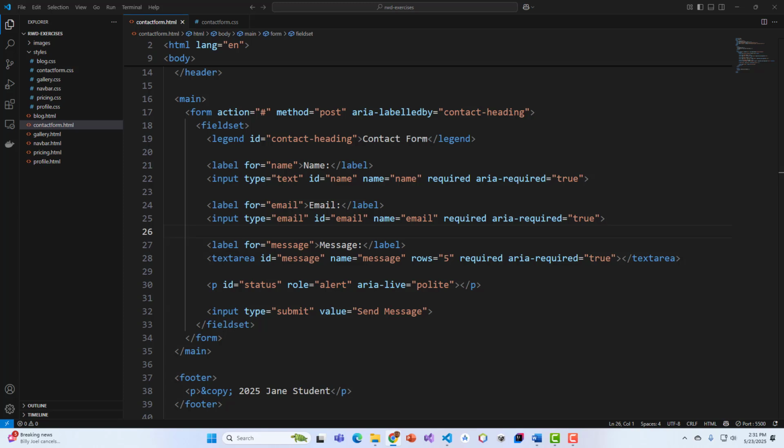Role alert will tell assistive tech to immediately announce a message. Live polite means that we announce the content updates without interrupting the user. So you can call that polite voice. It'll announce it, but it's not going to interrupt the user. Role dialog identifies a modal or pop-up window as well.